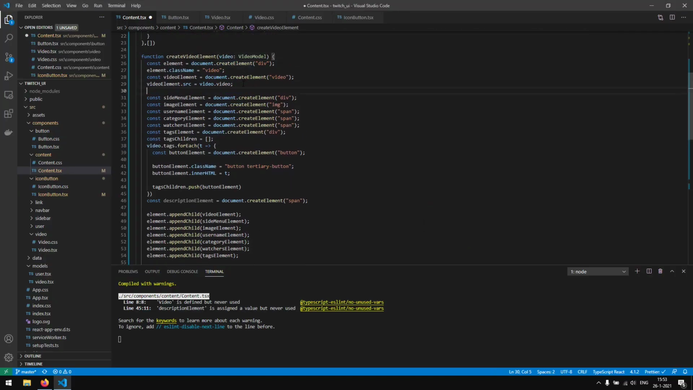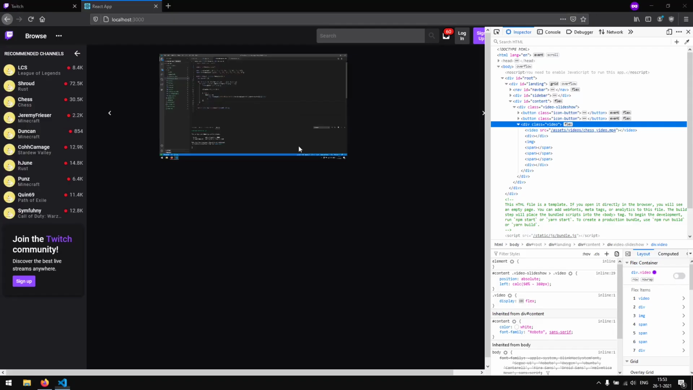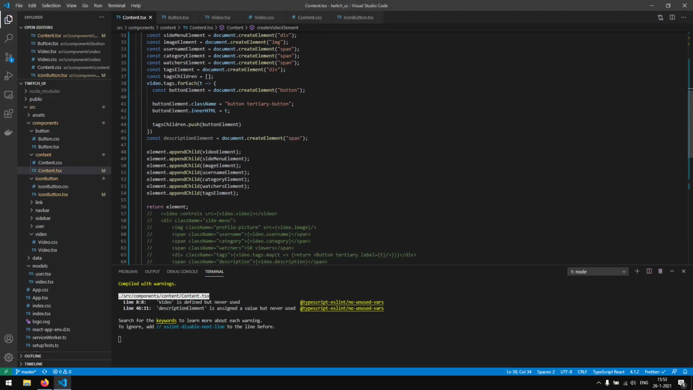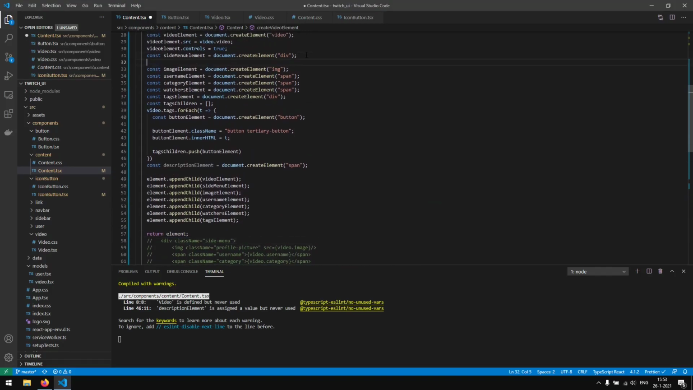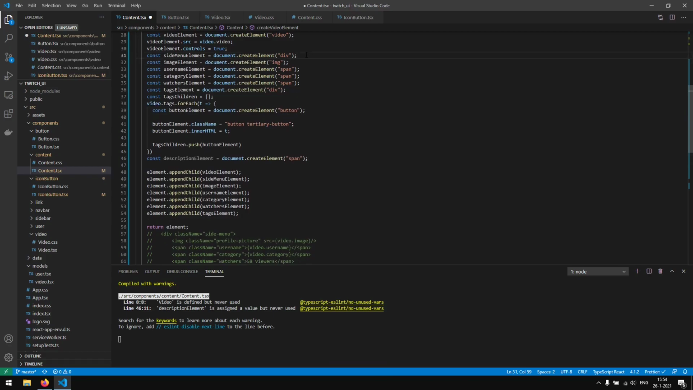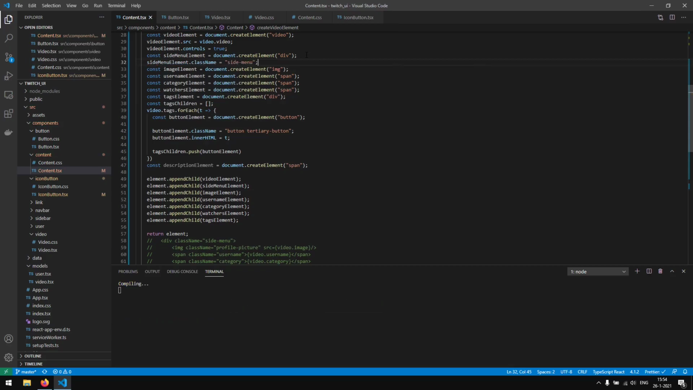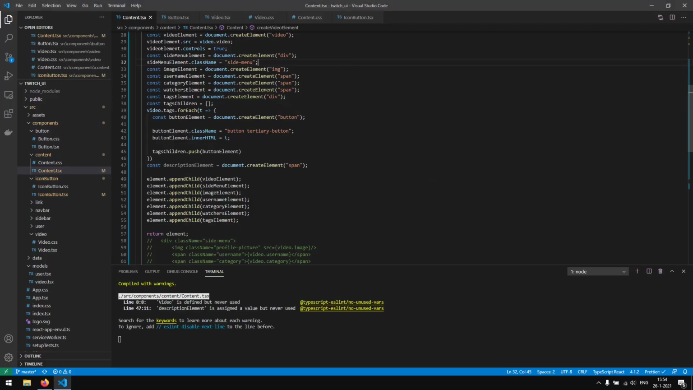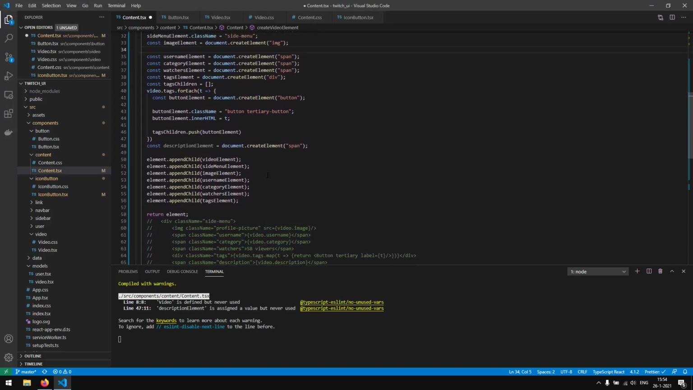So we say video element dot controls equals true, and if we save this up, we'll see that the controls are back. So this one is done as well. Then we want to give the side menu a class name. So right here we say side menu element dot class name equals side menu. Save this up, and we see a nice little side menu appearing. It is coming back one by one, but it just takes a little bit of time.